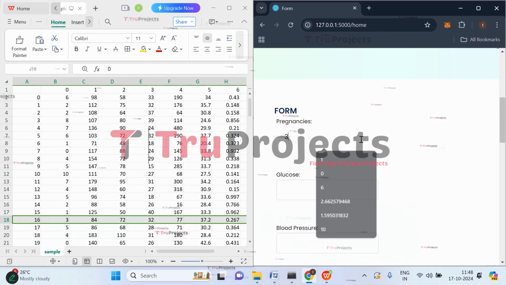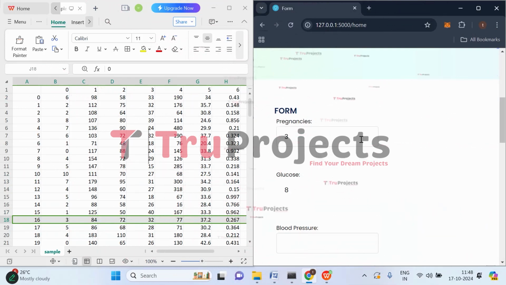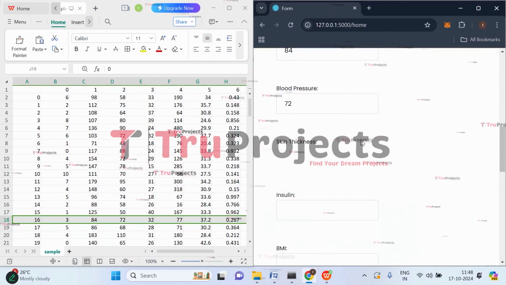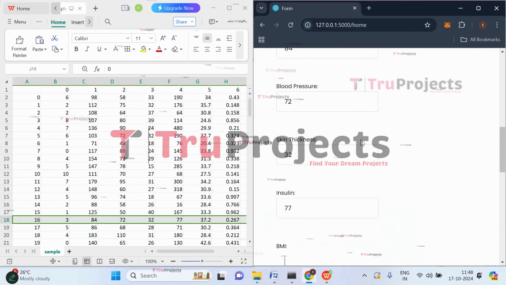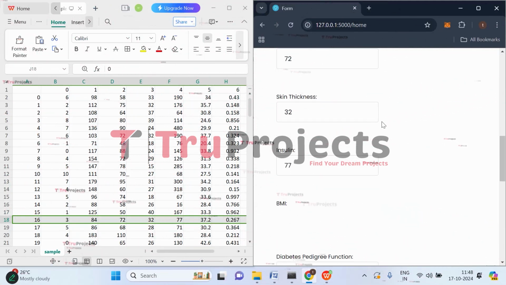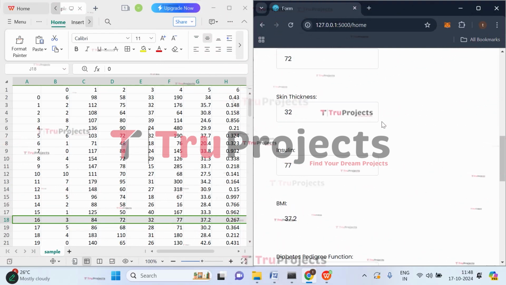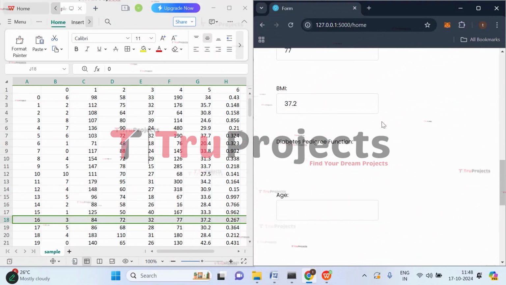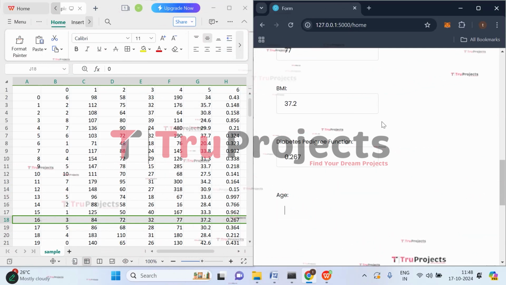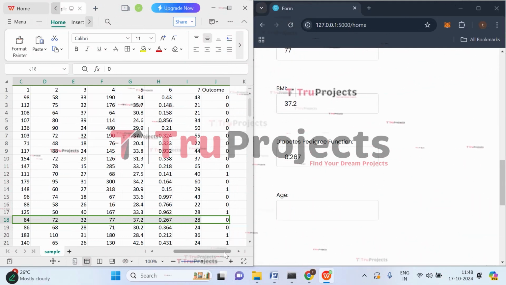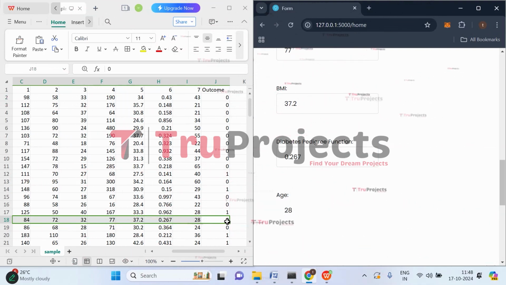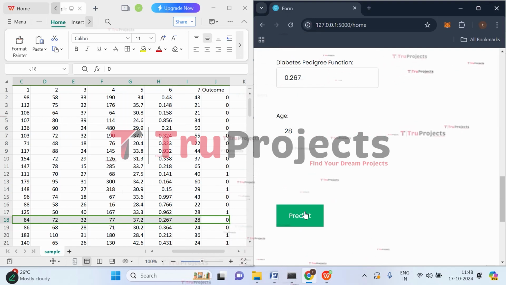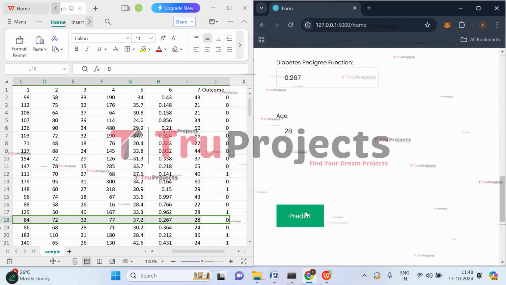So pregnancies are 3. Glucose is 84. Blood pressure is 72. Skin thickness is 32. Insulin is 77. Body mass index is 37.2. Diabetes pedigree function is 0.267 and the age would be 28. And here we have outcome is 0, which means the application should predict that the person does not have diabetes. Let's check whether it will correctly predict or not. So click on predict.